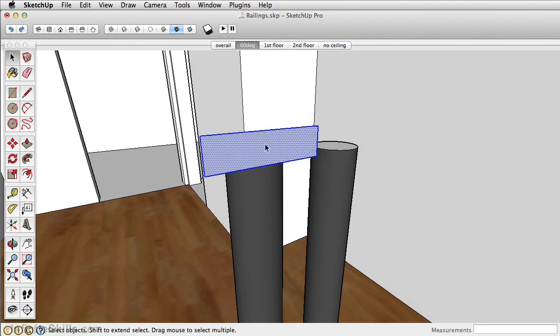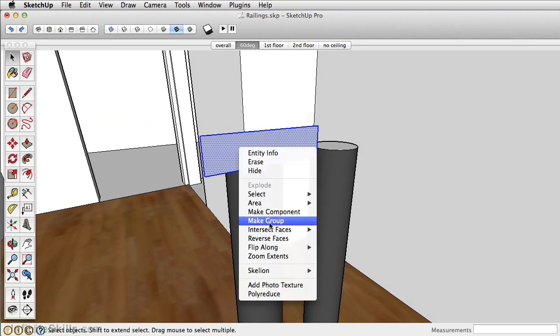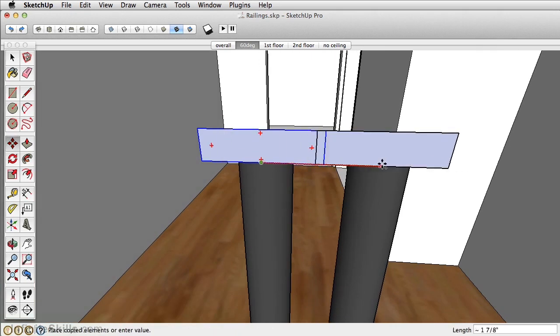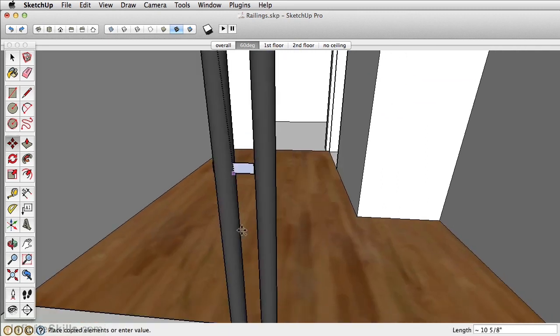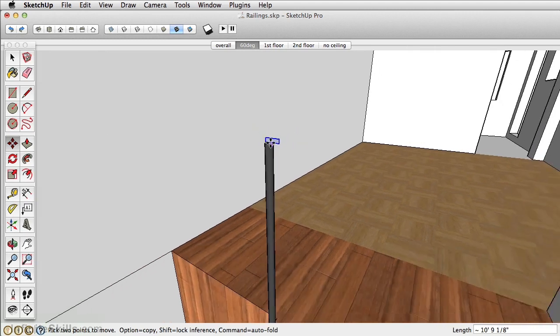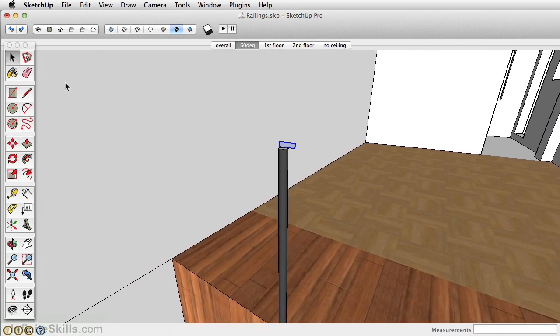Next, take the select tool, right click on this and make it a group. And we're going to copy this over to here. And once more down to here. Now we can do the easy ones first.